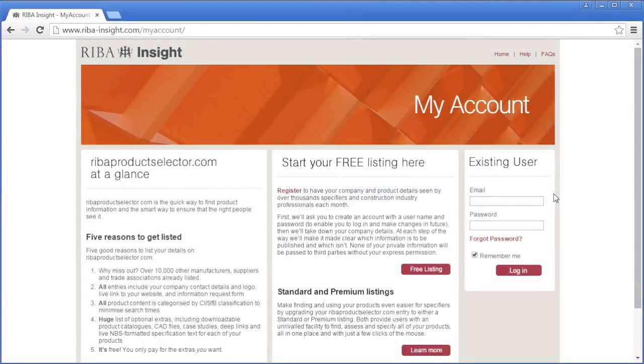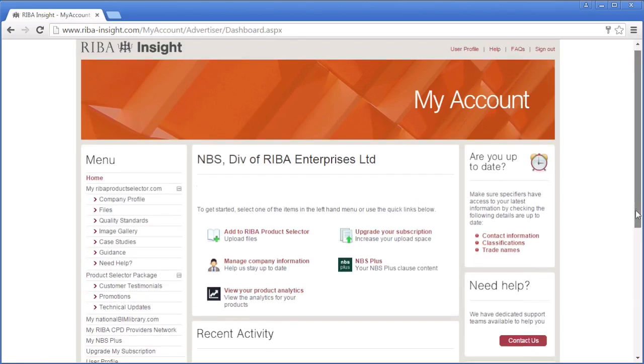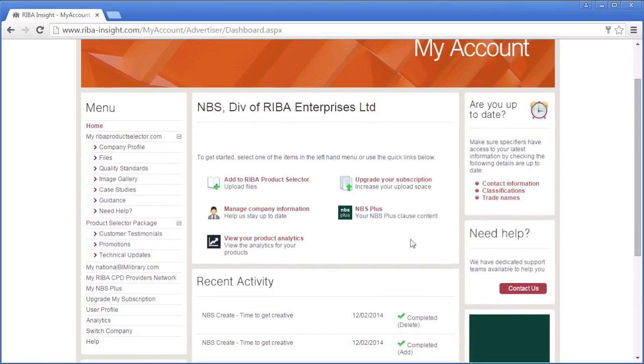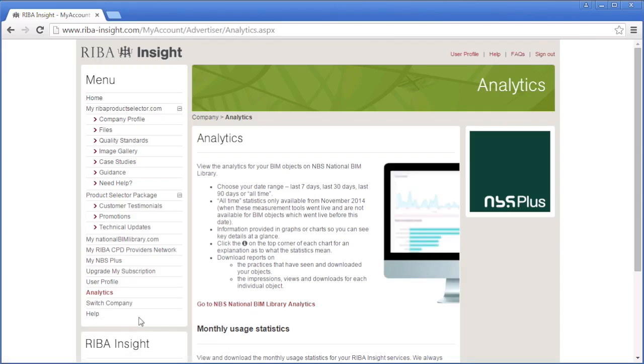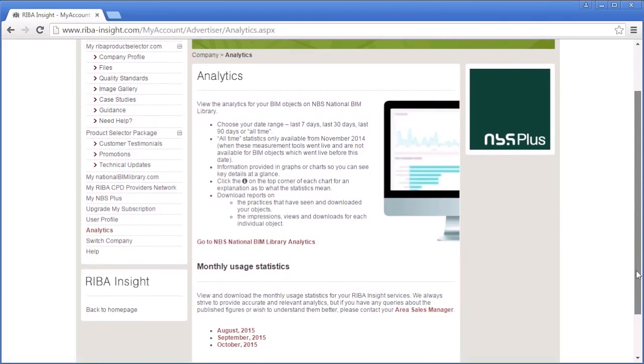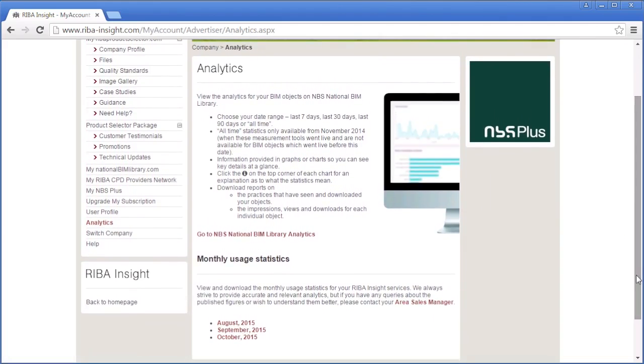You can access your improved NBS National BIM Library analytics using your existing RIBA Insight My Account portal. Simply log in and select Analytics from the main menu on the left-hand side. You'll see the link to your new analytics as well as any existing analytics for your other products and services. Click on the link to your National BIM Library Analytics.